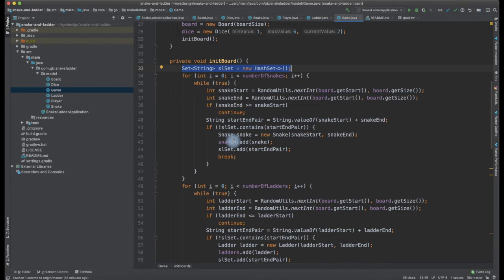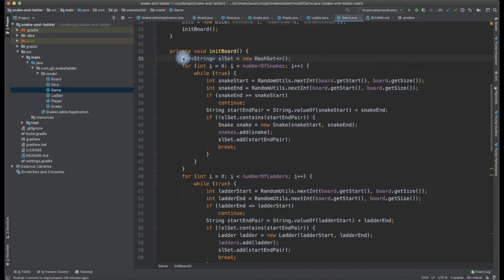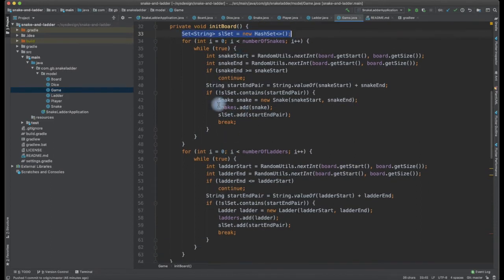So what is the condition of keeping the snake? As of now, we have added conditions like the start should be greater than end, and there is no previous snake present. We can add more complexity here. I will explain it here. We have a set of snakes and ladders, the SL set. So we have ensured that we don't keep the snake in the same position where a ladder is kept also. That is why we have a set.